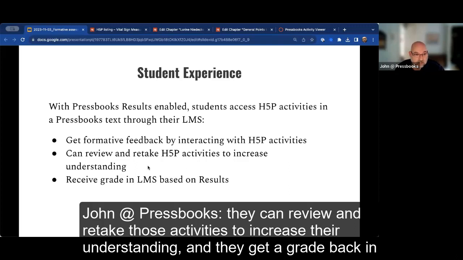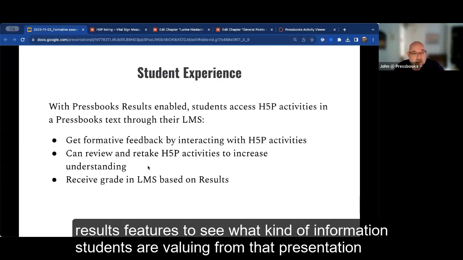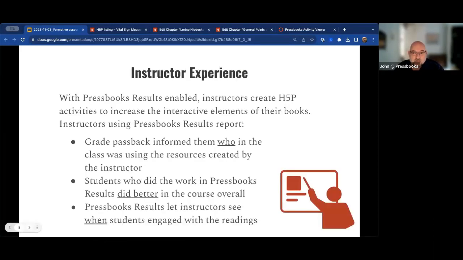And we're currently piloting, like I said, and getting feedback from students on the new chapter results features to see what kind of information students are valuing from that presentation.